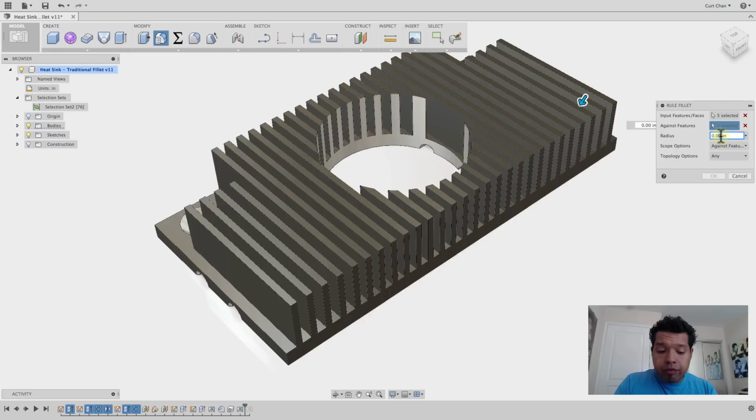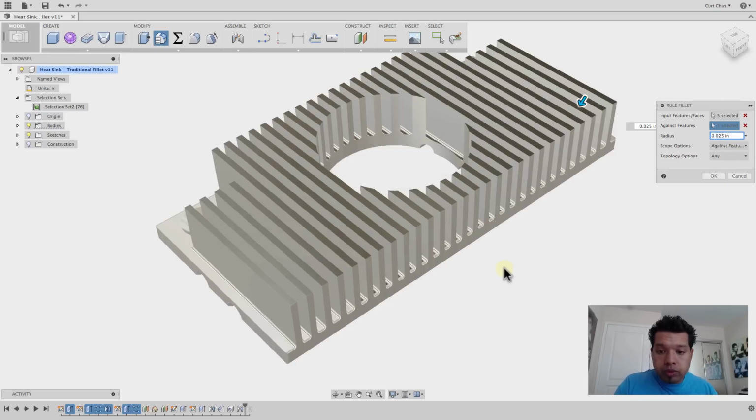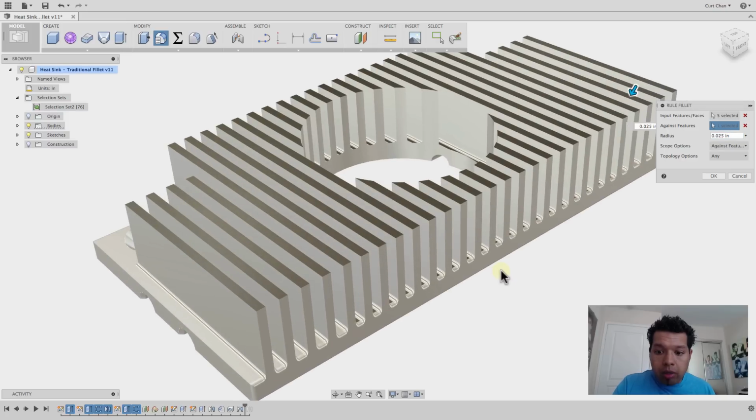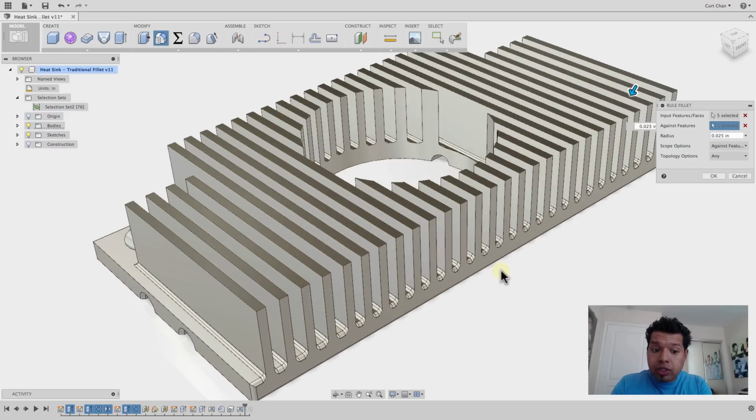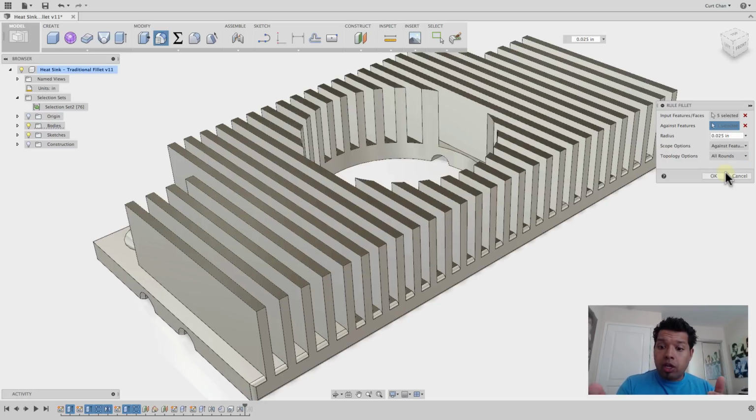So I'm going to add 25 thousandths of an inch for the radius, and look what's going to happen here. See how it's going through? Let's zoom right in. See how it's going through and automatically adding all the fillets and rounds, because what I have for topology is any. If I pick all fillets, it's just going to look at it as, well, where can I apply a fillet, right? Because a fillet adds material and a round removes material, right? If I hop down over to all rounds, you can see that now it's only adding rounds wherever it can add rounds between the fins and that base plate. I'm going to keep it on all fillets.